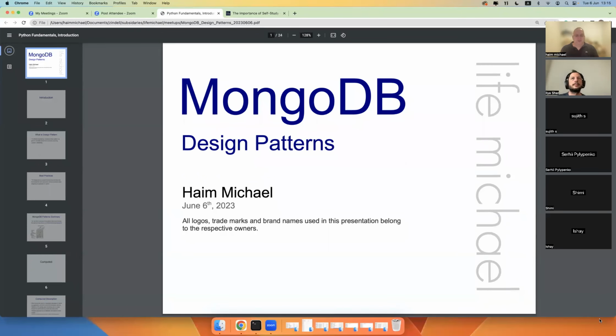Hello, everyone, and welcome to our meetup about design patterns when using MongoDB, but not only MongoDB. It might be relevant for other NoSQL document-oriented databases.